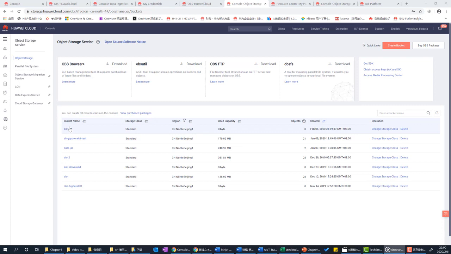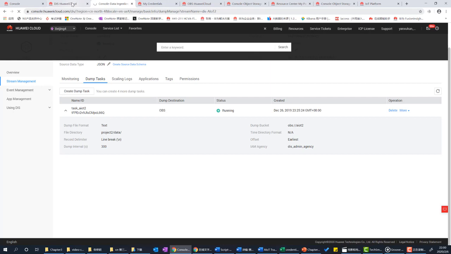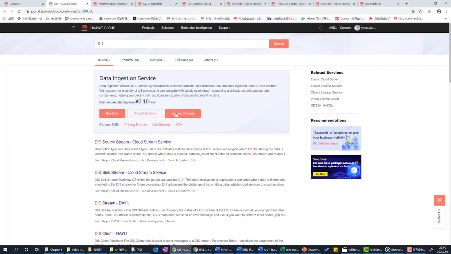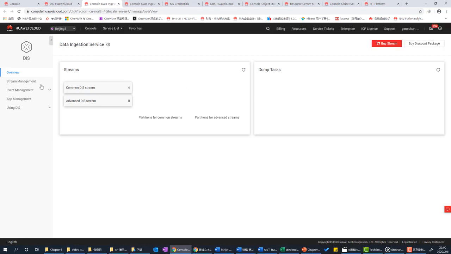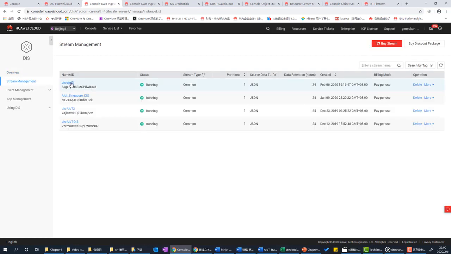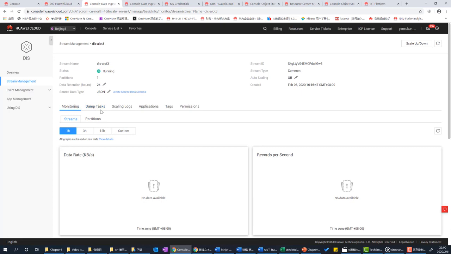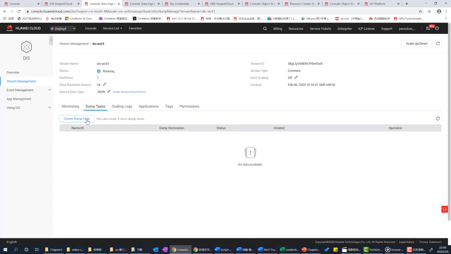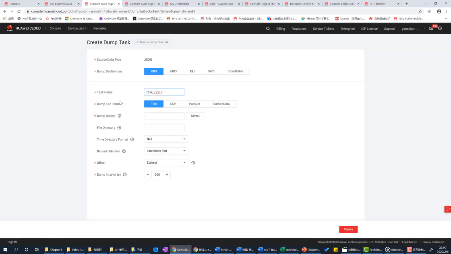How can I connect an OBS bucket to a DIS stream? Let's go back to the DIS console. In the navigation tree on the left, choose Stream Management. On the displayed page, click the created stream. On the Dump Tasks tab page, click Create Dump Task.